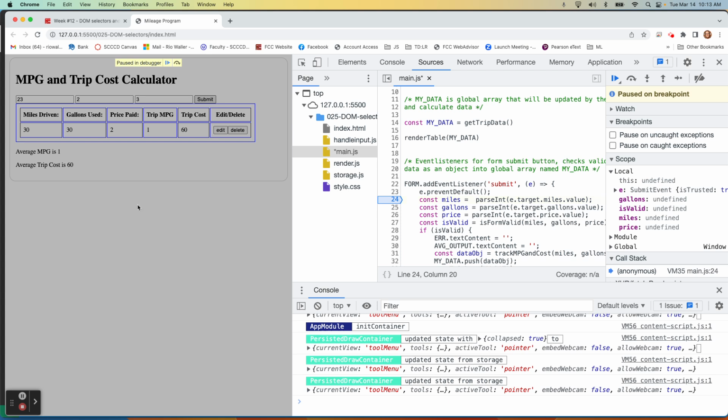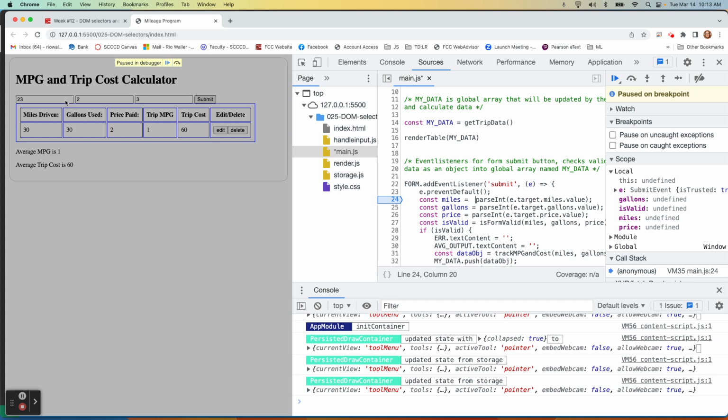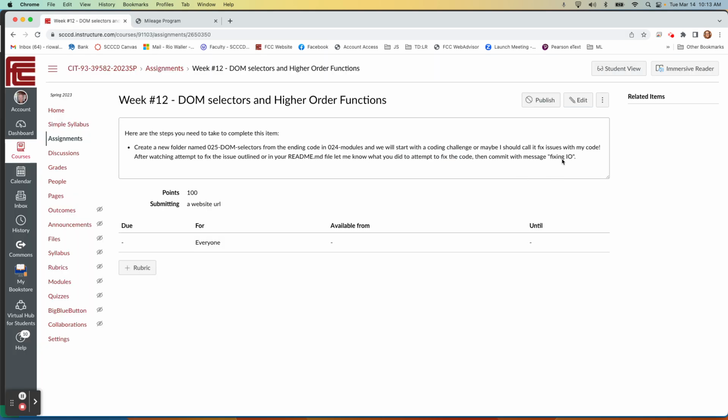Okay, so just to be clear, and let me just read what I put here. You want to take 24, copy it into 25 DOM selectors, which we'll get into next. But first, we have a coding challenge, or I should call it fix my code. After attempting to fix the code, the issue I've outlined, there are two issues. One is there's an issue on the input. One is there's an issue on the way we're storing it and the output. Okay. So that's why I said fixing IO input output errors here.